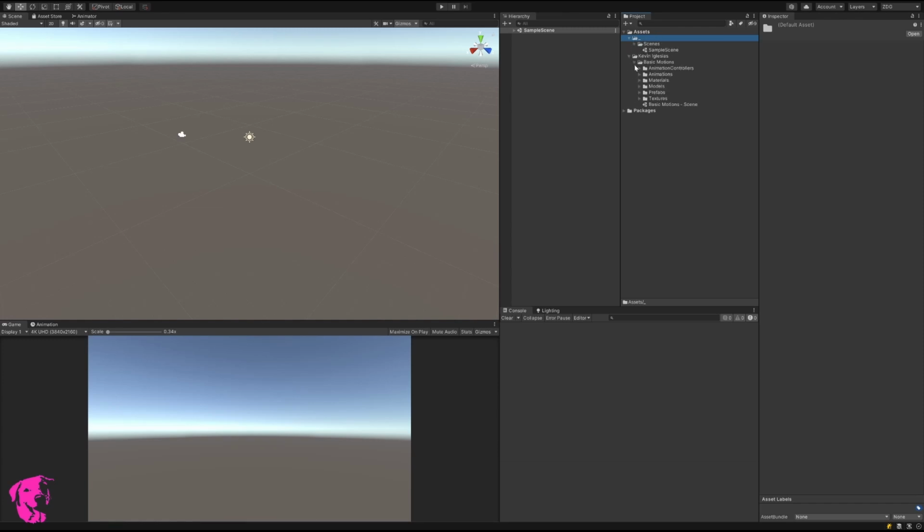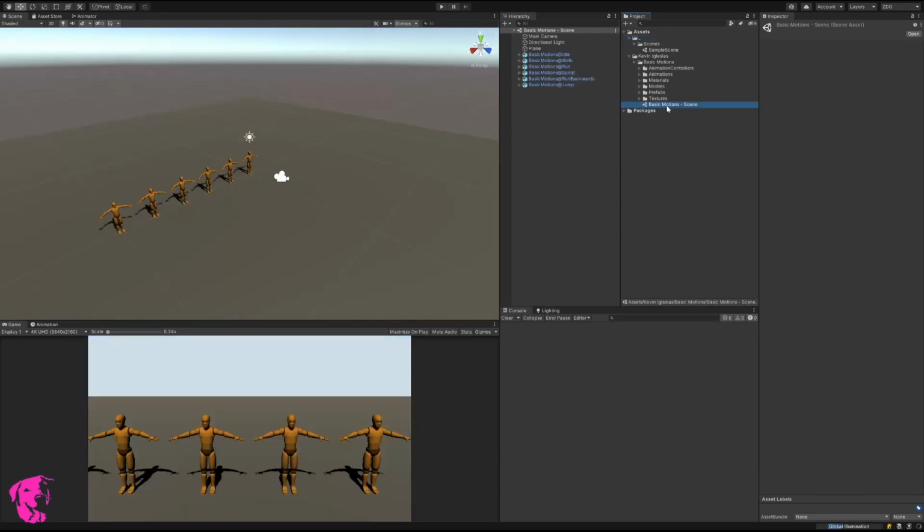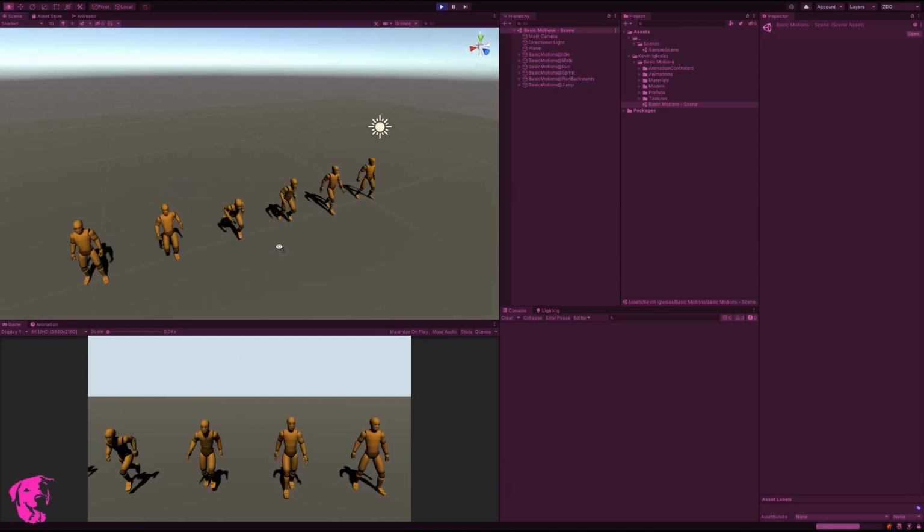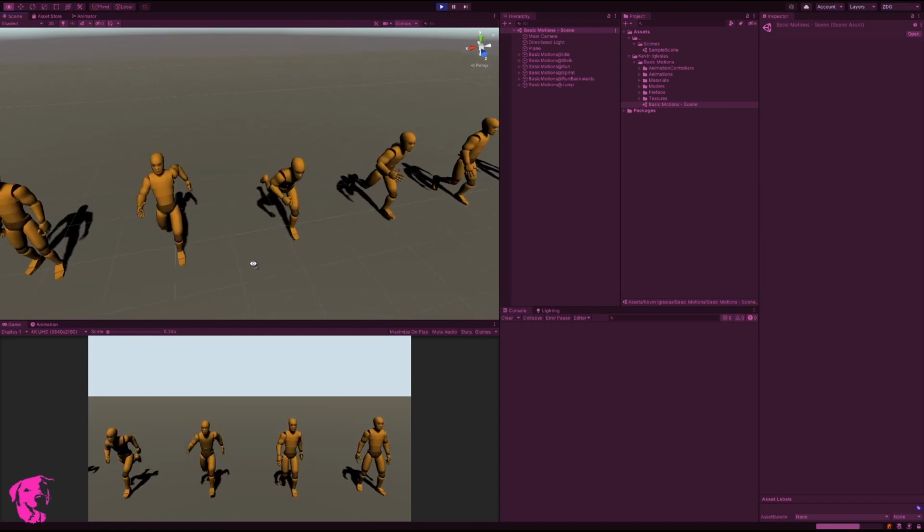So Kevin Iglesias, what do we got? So basic motions. Okay, so he's got a demo scene. So let's just take a look here. And we will click play just to see what's going to happen right out of the box here. No camera movement in the scene, so we'll just use the preview in the game.